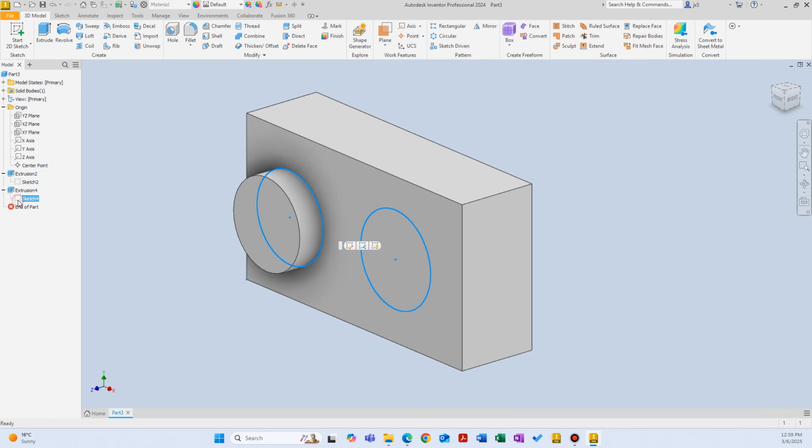But notice that in the sketch, the other circle you put here is still there. You just didn't use it. That's why the sketches are extremely important to design any 3D object you want to design.